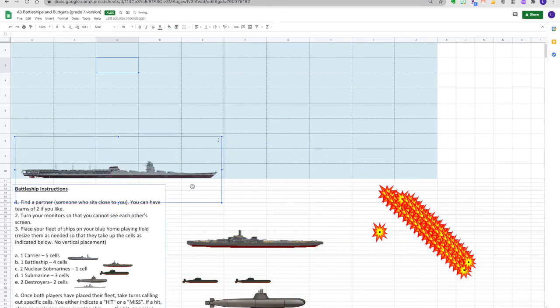So let's say that I put the carrier here. The only thing I have to be careful of is that it fills up the indicated amount of cells. So we now know what a cell is. These rectangular boxes are cells. And if I count the cells, well, that's 1, 2, 3, 4, 5. So the carrier is filling up the right amount of cells.